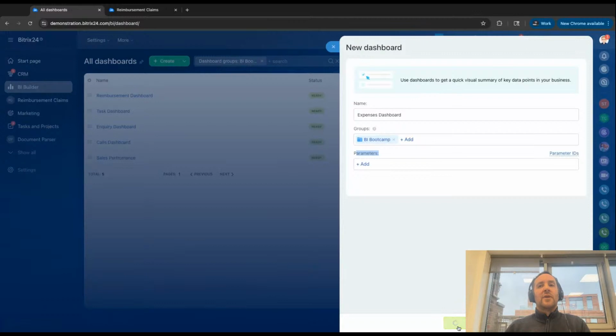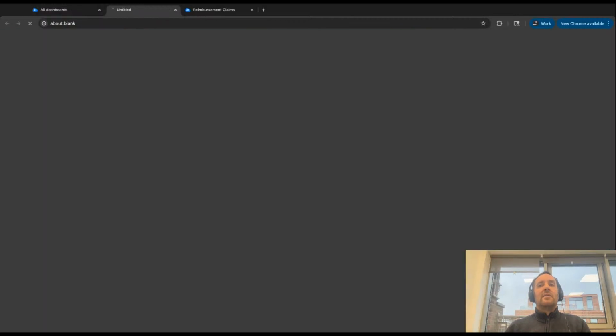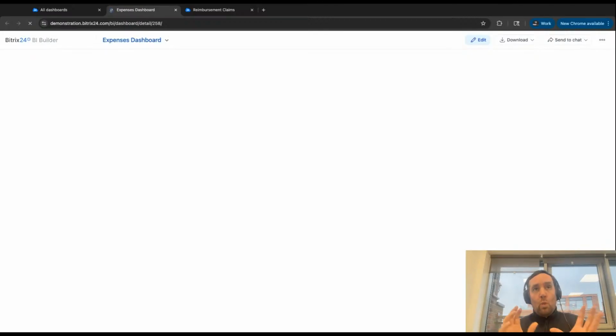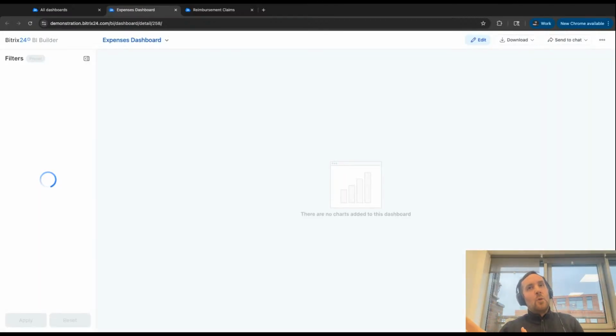So once I've done that, I can click on save. That will then open up my dashboard that I've just created, an empty blank canvas on there. And then what we'll do is we'll kick on from there in a moment and start building out this particular dashboard. Okay. So again, if I just switch back to the slide here, just bear with me one moment.